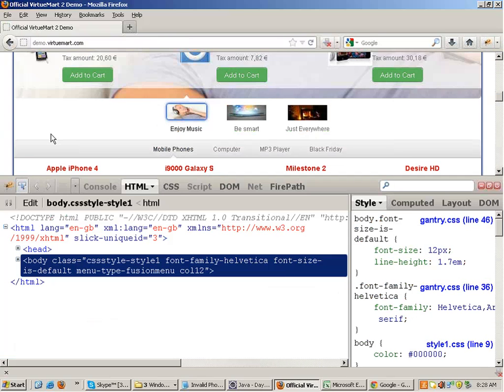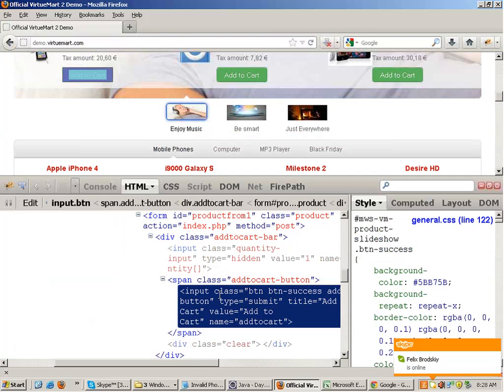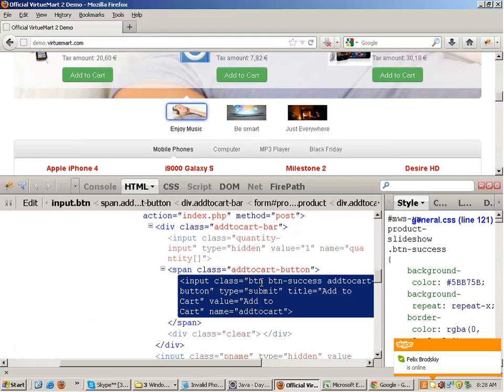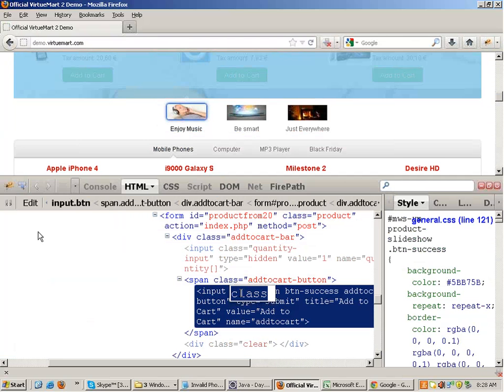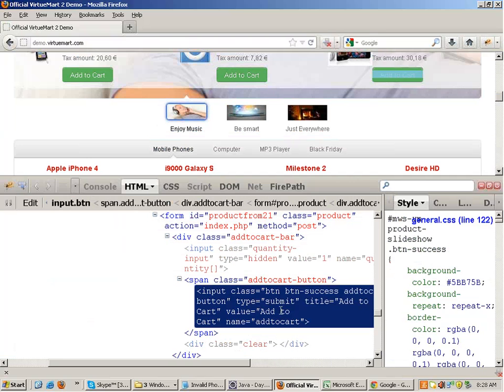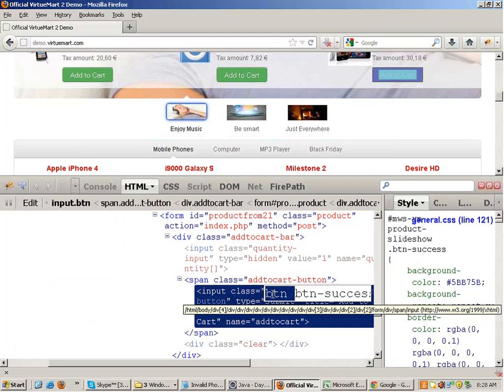For example, if I look at the first add to cart button, it's got a class known as btn success add to cart button. If I look at the second button, it's also got the same class. If I look at the third button, it will also have the same class. Generally elements which are of the same look and feel have the same class. So you have to be a little bit careful identifying the object on the basis of its class, because there can be more than one element on the page having the same class.